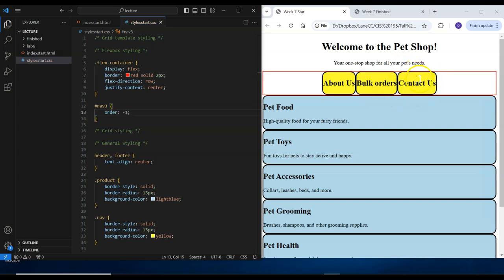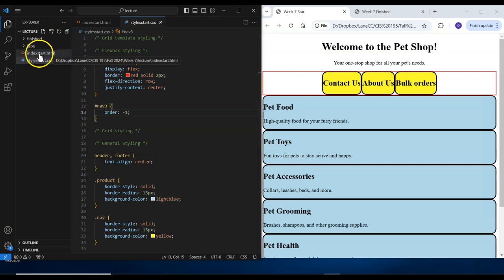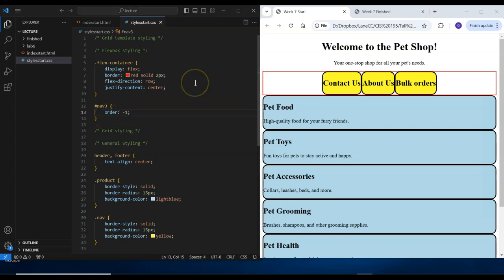If you watch over here, this Contact Us will move to the left. So that changes the order of this. This can be useful depending upon the different devices that your web page is going to be used on. So instead of actually going into the HTML code, you can make some small adjustments in the CSS. Okay, that's all I want to talk about the Flexbox model. So we're going to move on to the grid model.